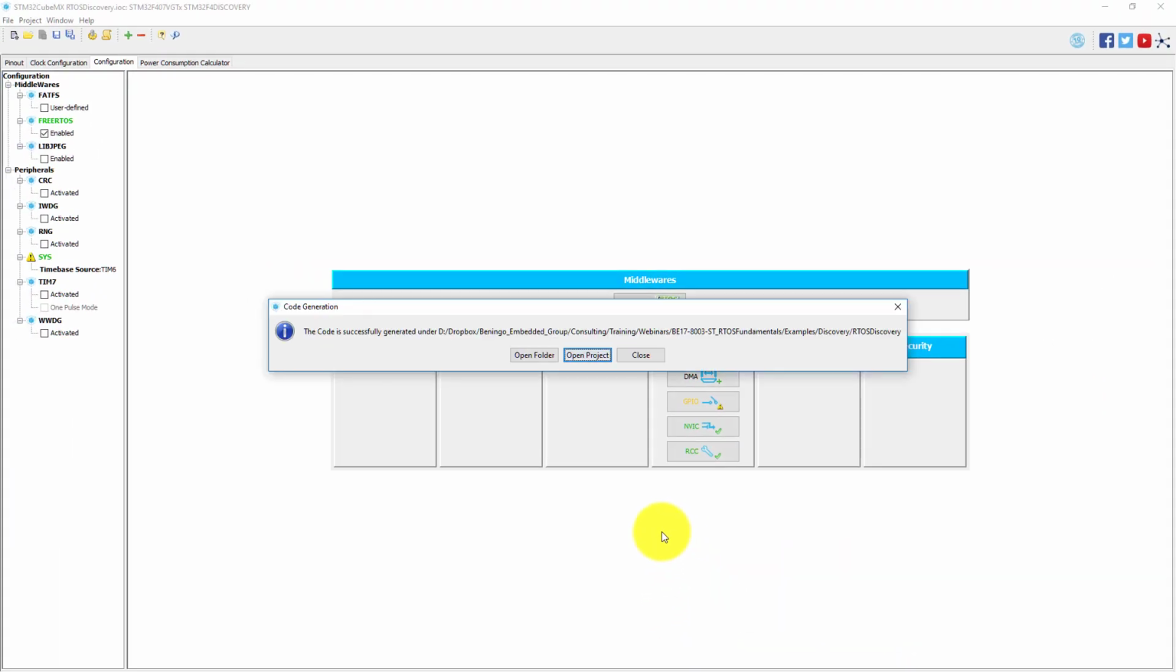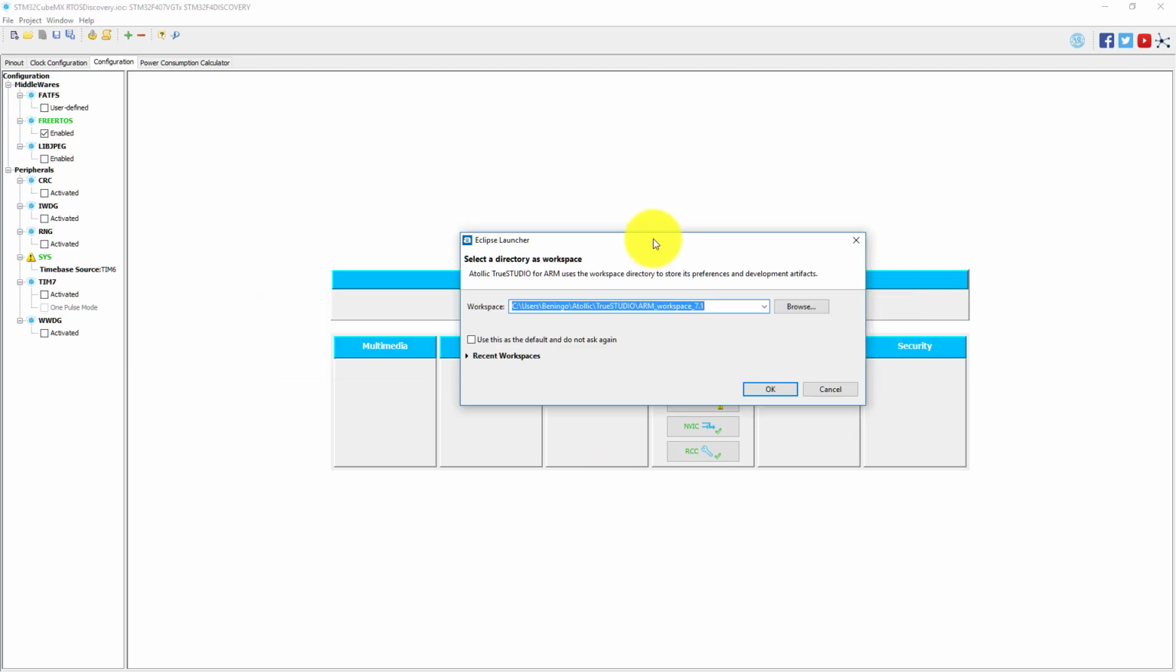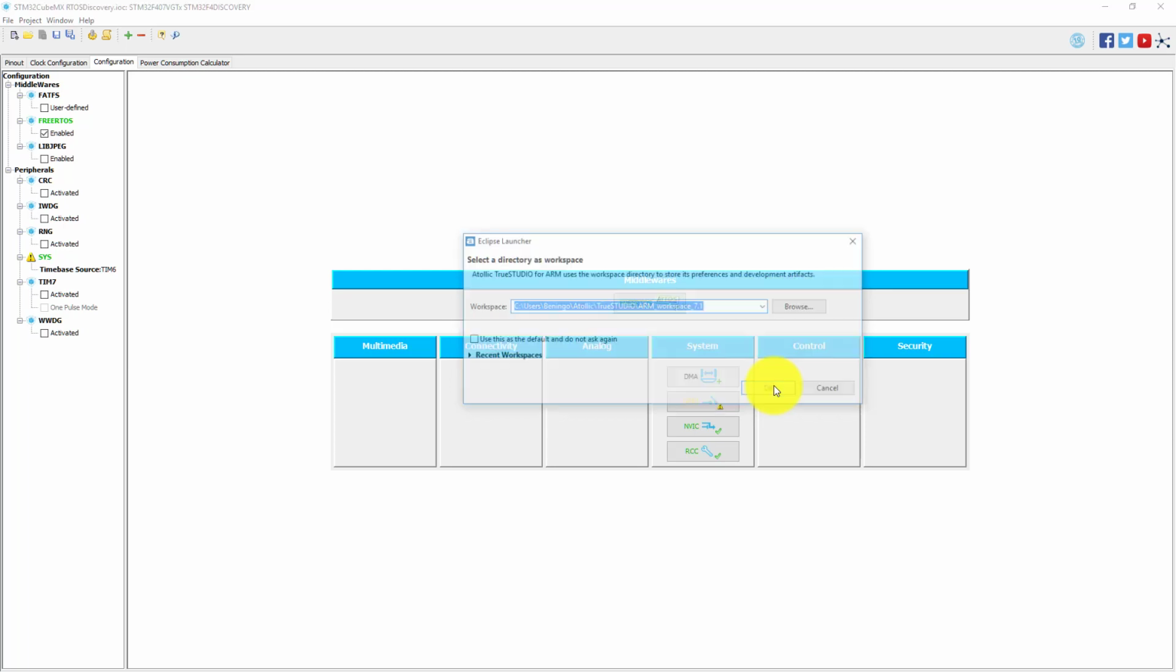Now, once it's generated the code, it's going to give me the option: do I want to stay in this tool or would I like to open the project? I would like to open the project at this time. I'm going to use my default workspace for Atollic TrueStudio, which is the ARM Workspace 7.1. Just as a hint, I don't think I mentioned it earlier, but I am using version 7.1 of Atollic TrueStudio. But I would recommend you go out and get whatever the latest version is.